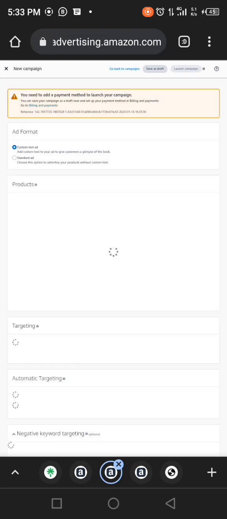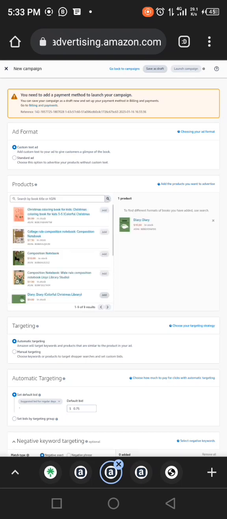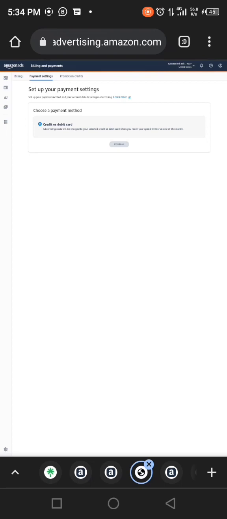So here, the first thing is you need to set up a payment method to launch your campaign. And yes, I'm going to be setting this up for this account so you could see for yourself. They said you can save your campaign as a draft now and set up your payment method in billing and payments. And the billing and payments there is clickable. So just go over to that part. Credit or debit card, continue.